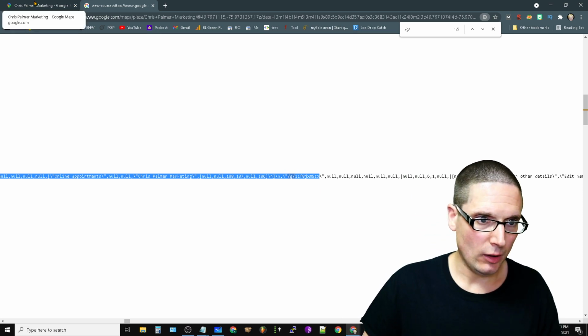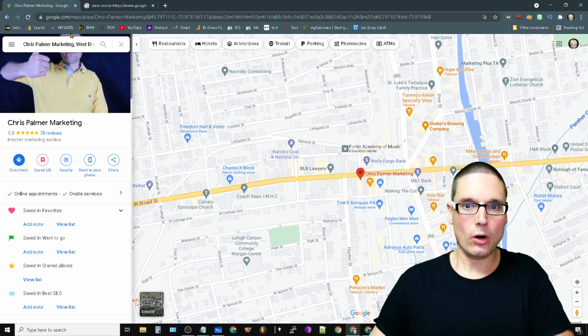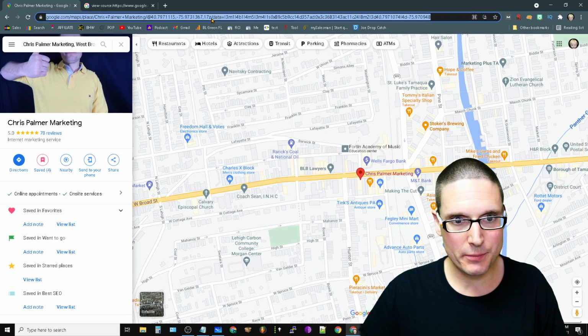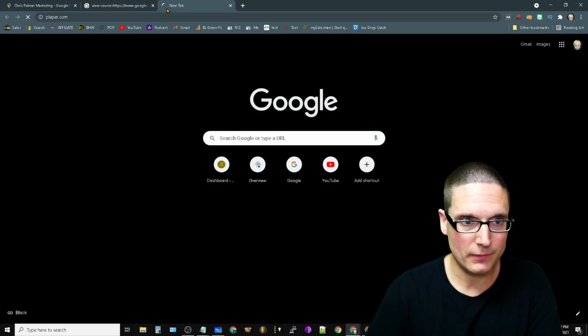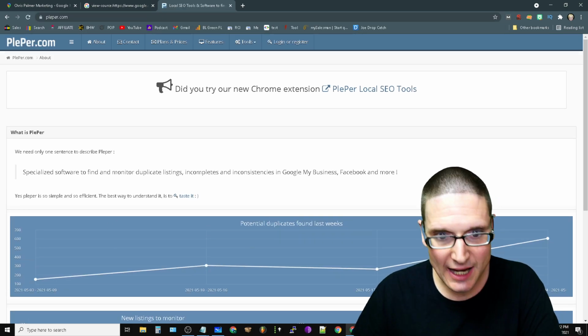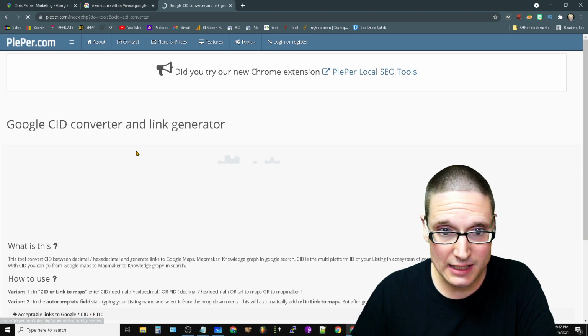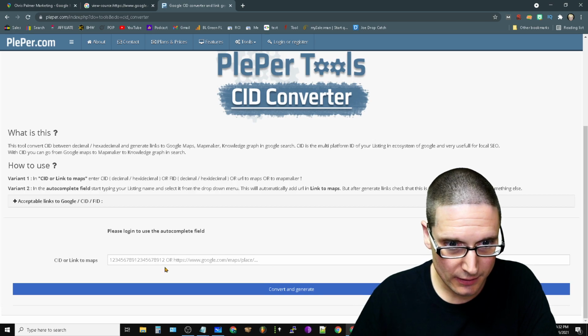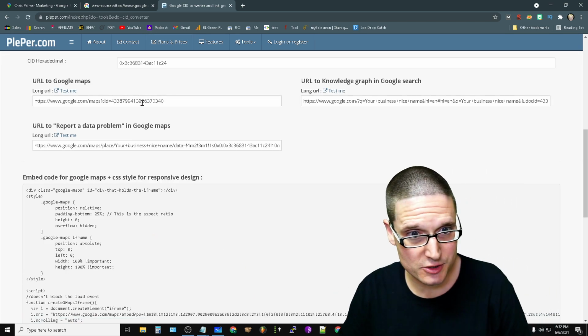Next, we also want to take a look at the CID. For this, the same URL that you're already on, copy this whole string up here, and go to pleper.com. Once inside of here, come up to Tools, go to CID, scroll down, copy, paste, convert, generate. Now this right here is your CID.